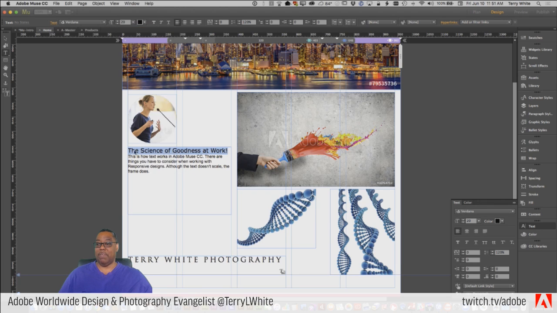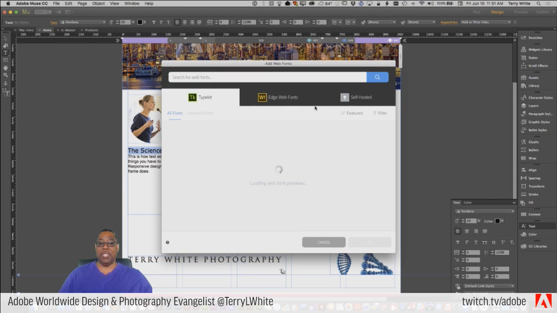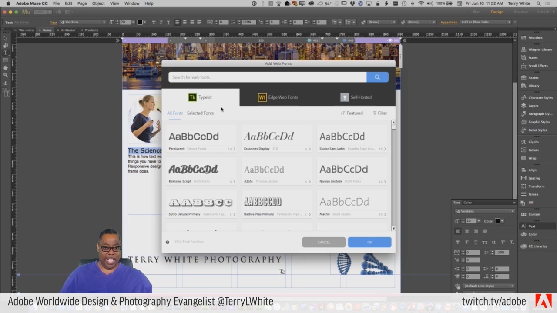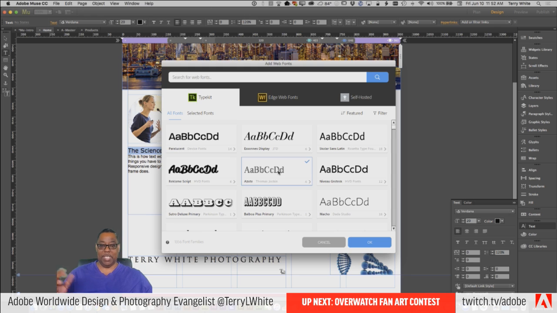Web fonts, if I click add web fonts, gives me 3 choices. It gives me fonts from Typekit, Edge web fonts, and self-hosted fonts. Typekit is a fairly new addition to Muse, I think within the last 6 months or so. And what this does is give you access to the Typekit library to use any font you want. So just for the sake of time, I'm going to pick Azote.